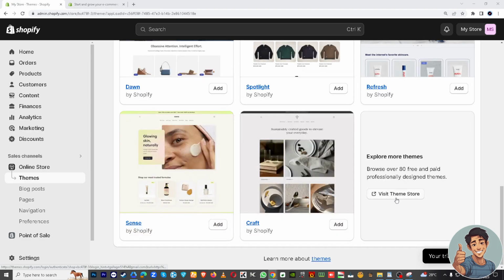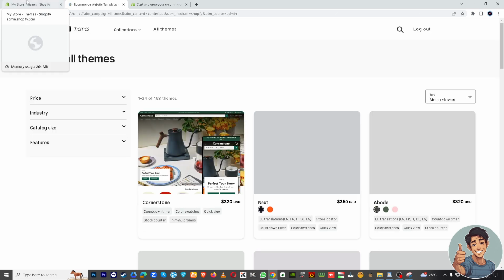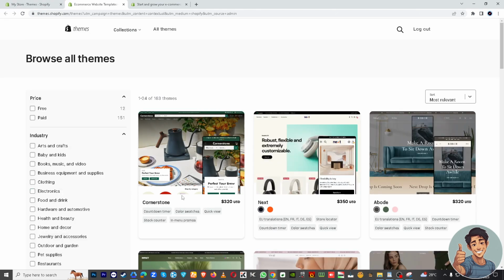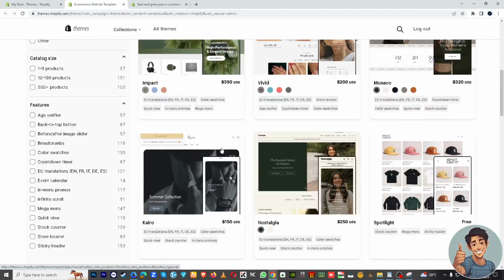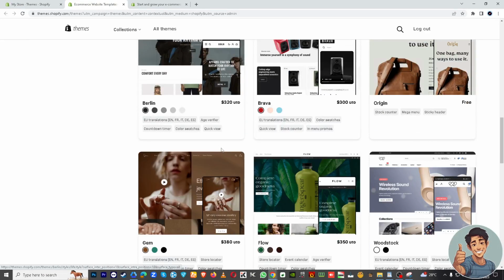All right. So you can visit the themes here. There's a lot that you can actually check on, right? Right now I'm limited to 12 free templates, but for paid ones it's 151. So there's a lot of themes that you can select here, depending on your style, needs, and your goals.